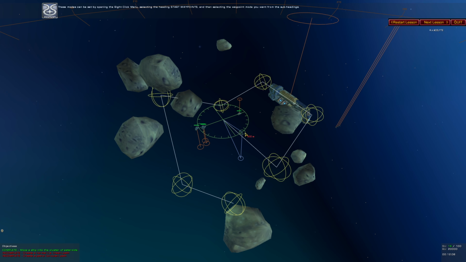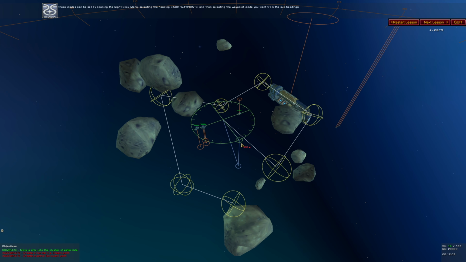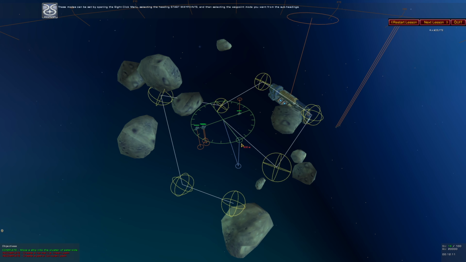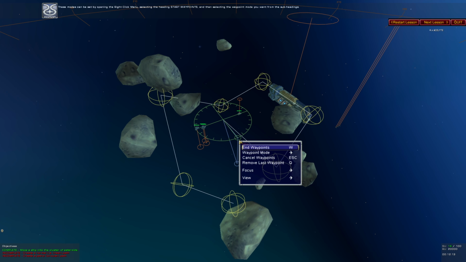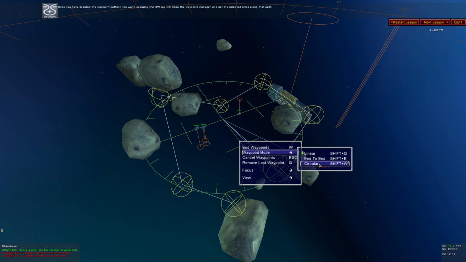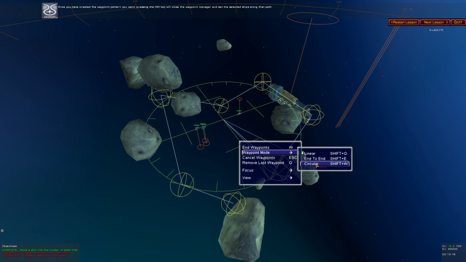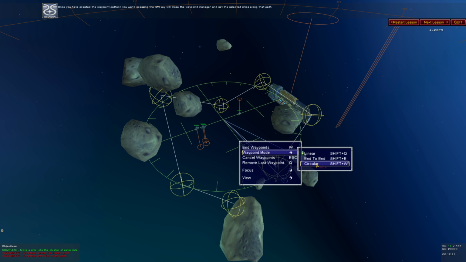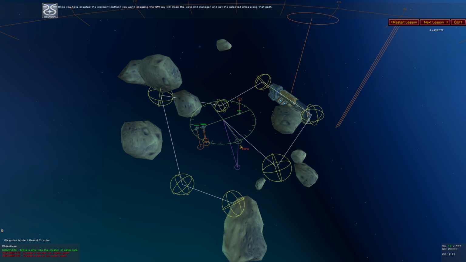These modes can be set by opening the right-click menu, selecting the heading Start Waypoints, and then selecting the waypoint mode you want from the subheadings. Once you have created the waypoint pattern you want, pressing the W key will close the Waypoint Manager and set the selected ships along that path.